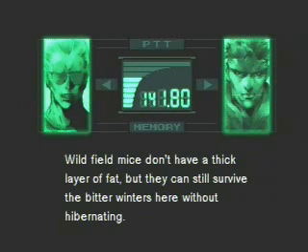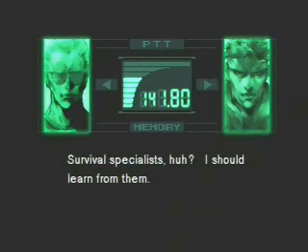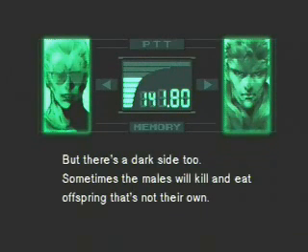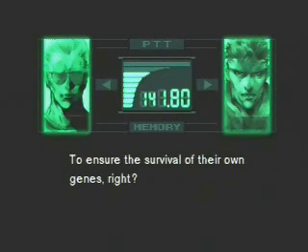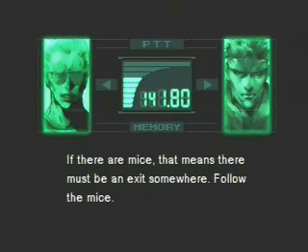Those mice are Alaskan field mice. Don't worry, they can't hurt you. Wild field mice don't have a thick layer of fat, but they can still survive the bitter winters here without hibernating. They dig tunnels under the snow. That's where they stay warm. Survival specialists, huh? I should learn from them. But there's a dark side too. Sometimes the males will kill and eat offspring that's not their own. To ensure the survival of their own genes, right? Yeah, pretty brilliant program, huh? If there are mice, that means there must be an exit somewhere. Follow the mice.